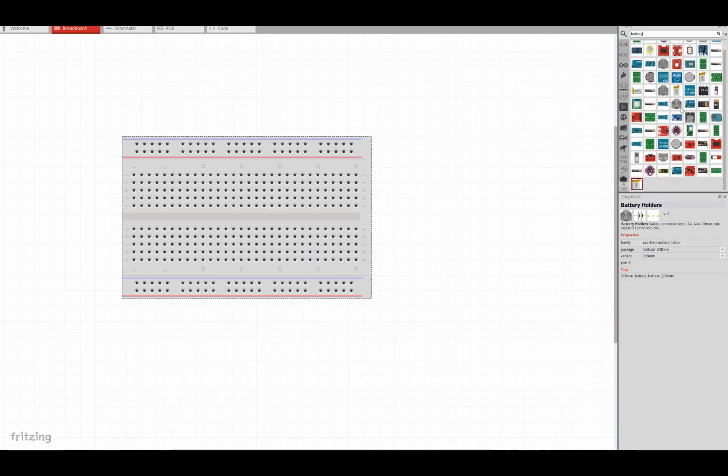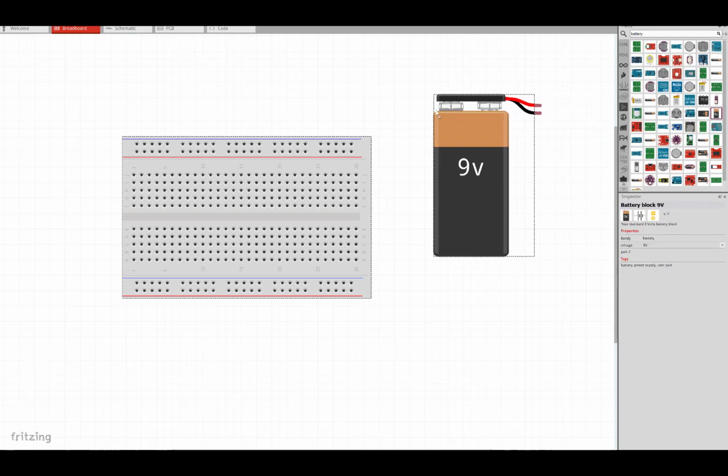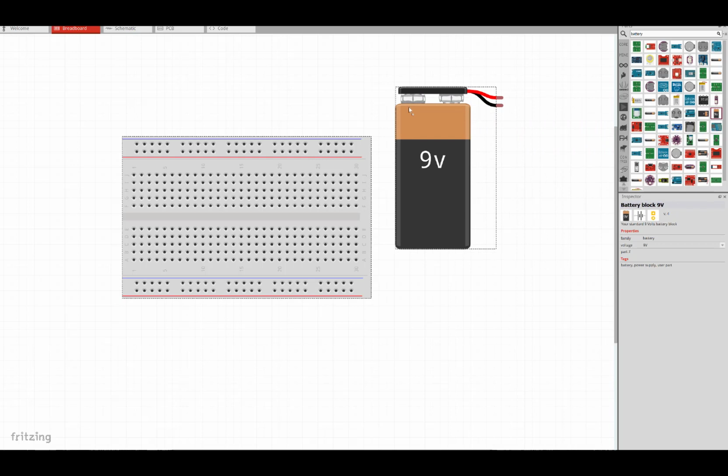Let's see. Do I have a 9-volt battery? So this is the LiPo battery. This is also a LiPo battery. That's a 9-volt battery. So what I do is I basically click on it and then I drag it over here. Okay, so I click and drag. Now I see I have 2 wires over here.